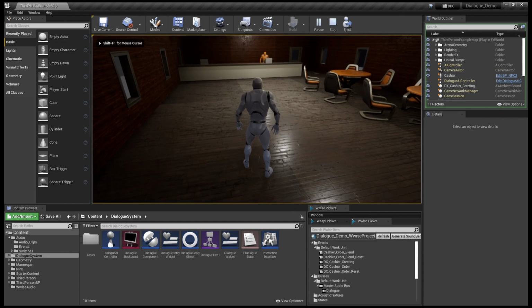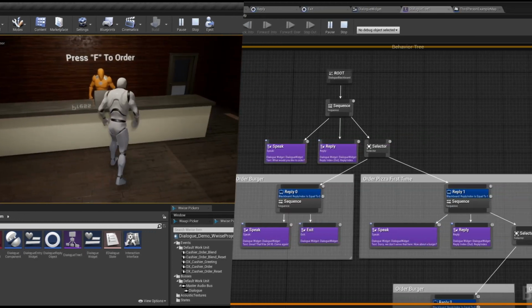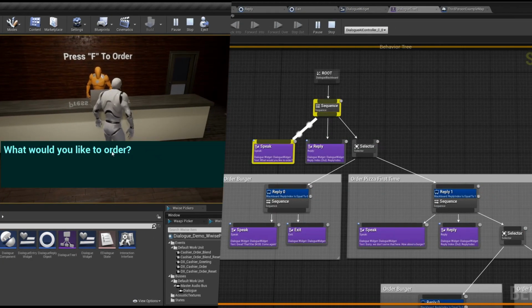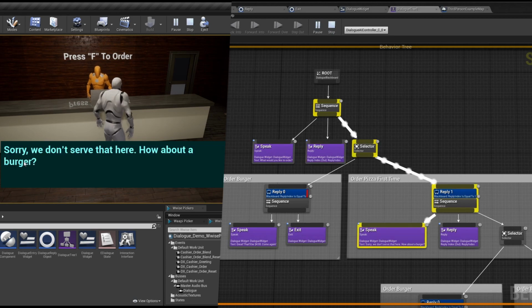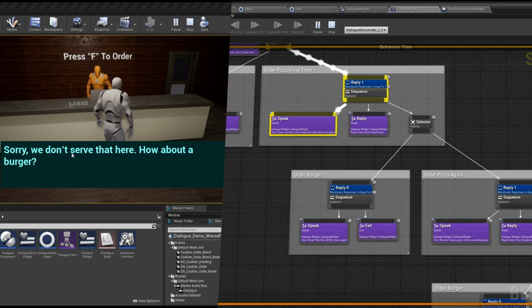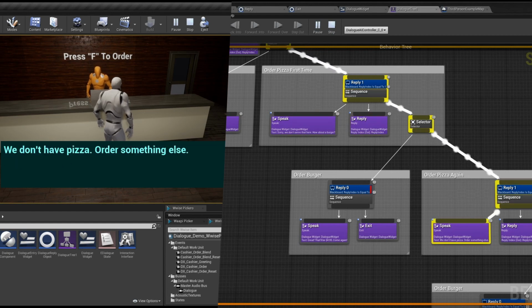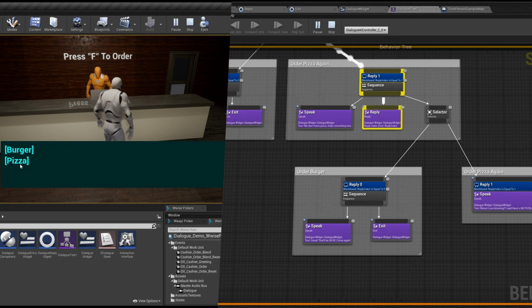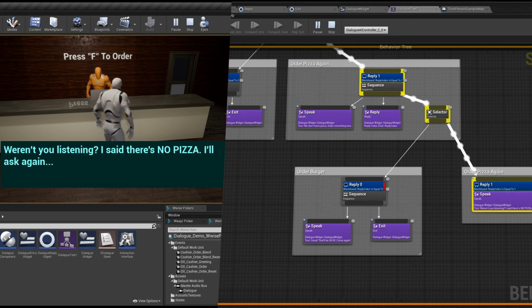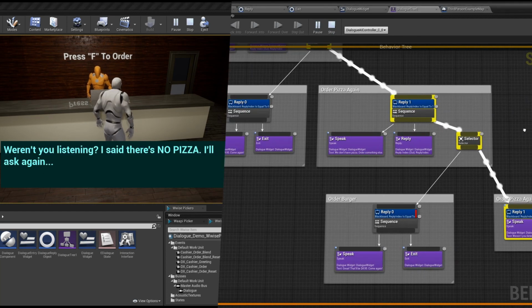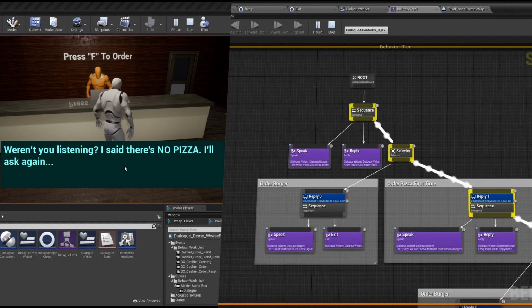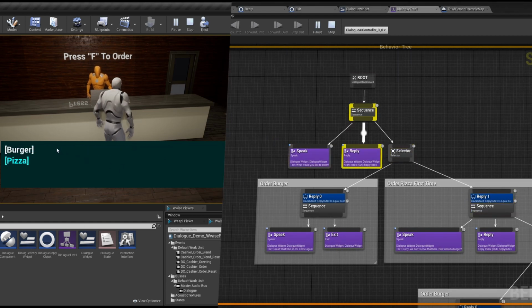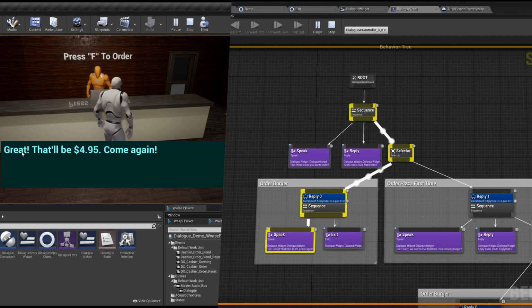Welcome to Unreal Burger. Step up to the counter when you're ready to order. What would you like to order? Sorry, we don't serve that here. How about a burger? We don't have pizza. Order something else. Weren't you listening? I said there's no pizza. I'll ask again. What would you like to order? Great, that'll be $4.95. Come again.